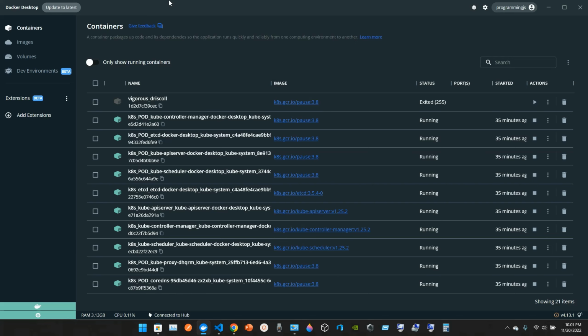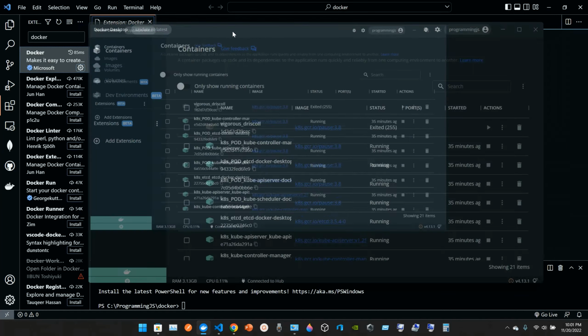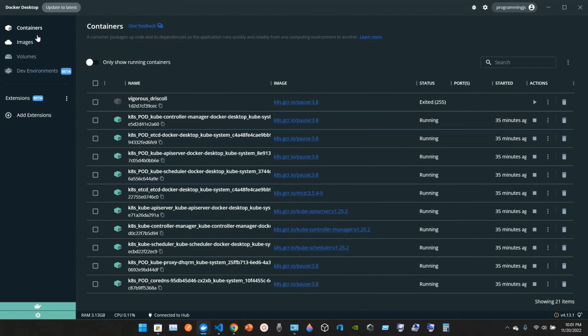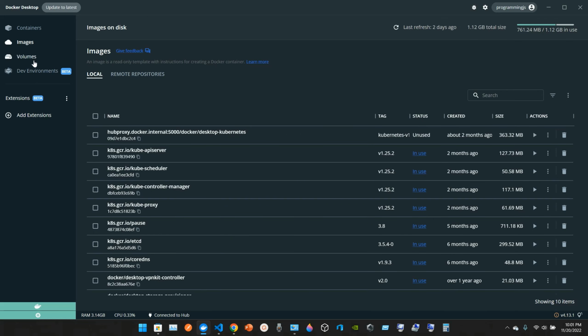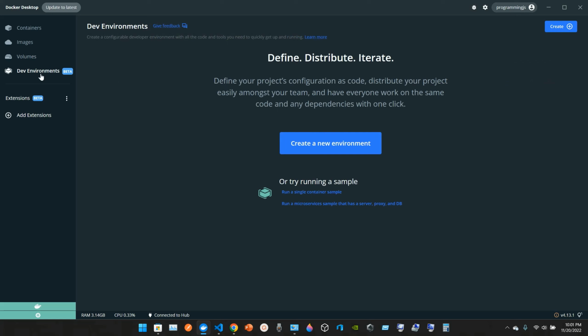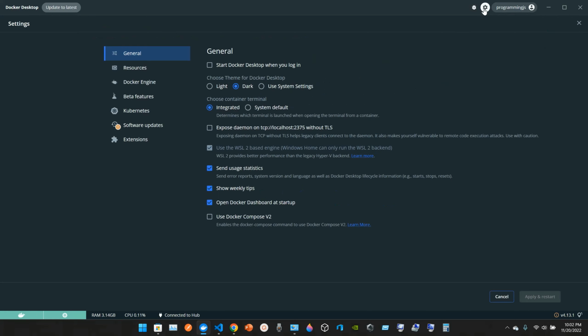So this is the Docker Desktop. I already have it installed. I'm using Windows. Here are the containers, the images, the volumes, the dev environment. Here I'm already logged in, and there are account settings. Here we have the general, the resources, Docker Engine, beta features, Kubernetes, software updates, extensions.